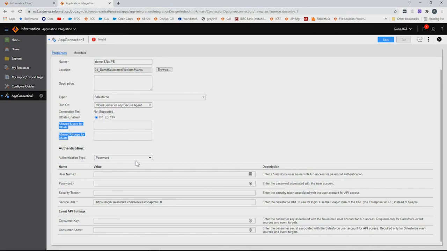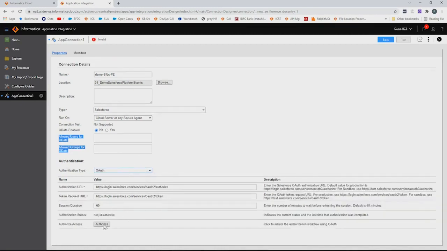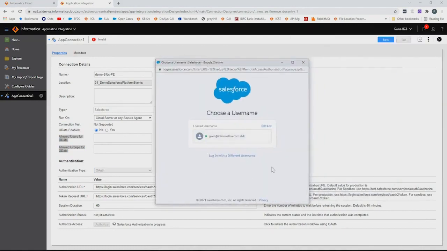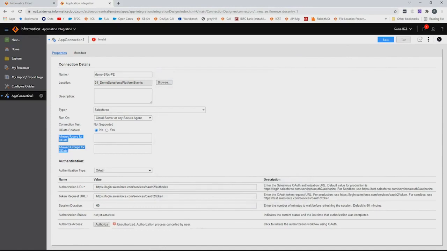Now select the authentication type. We have two types of authentication. One is OAuth and the second one is password based. If you select OAuth, you can click on authorize and enter the credential of your Salesforce environment. In case you want to connect to sandbox environment, make sure to change login to test.salesforce.com.